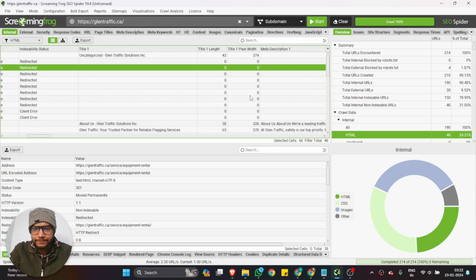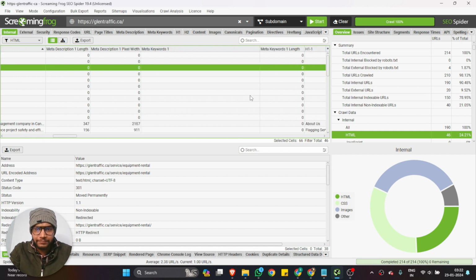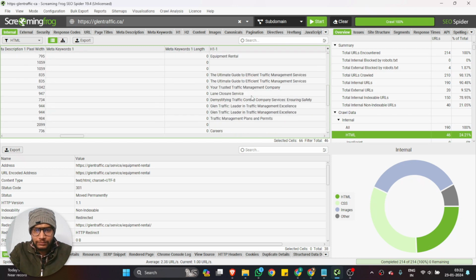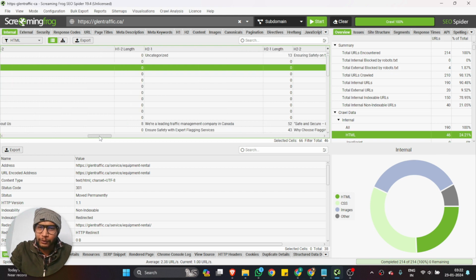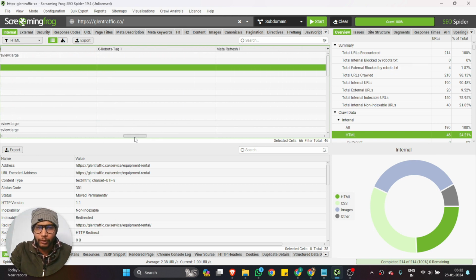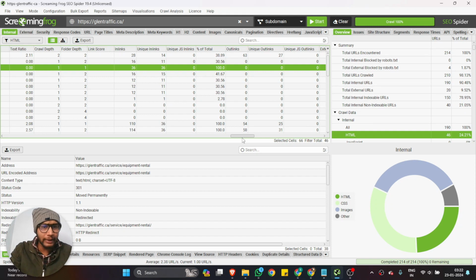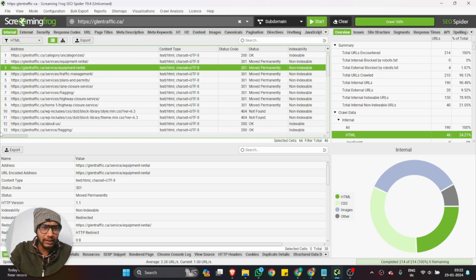The same things. Here you can audit the overview. You can analyze the overview about the robot tags, h2 tags and the heading tags, unique links and many other things. After that we can move forward with the external section.